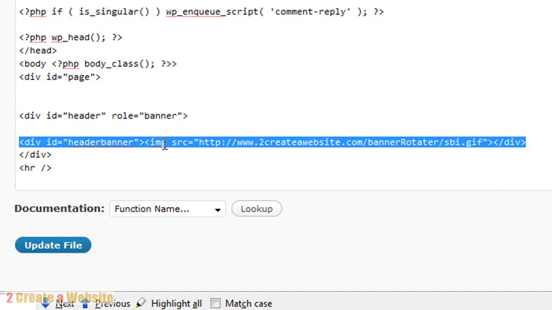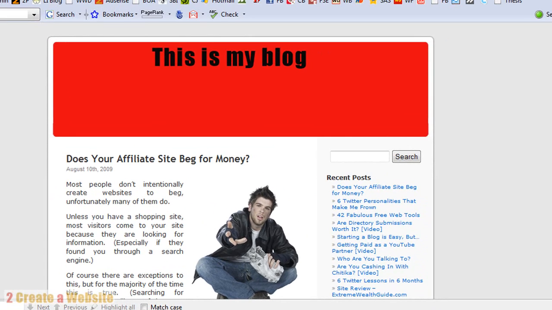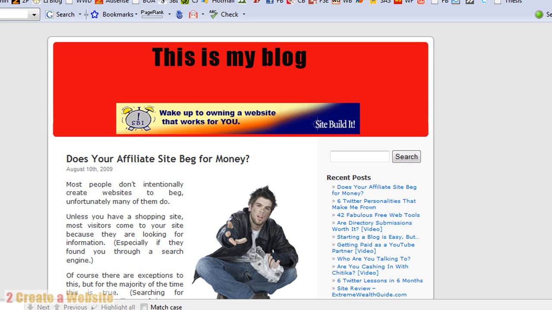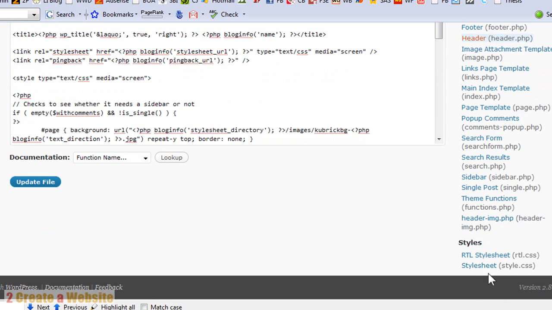Remember, that's what I called it. And then this is the code for the banner, just basic HTML code. So I'm going to say update file, and I'm going to hit F5, and there's the banner. Now let's say you wanted to move that banner up. Go back to the style sheet, style.css. Remember I showed you those coordinates.